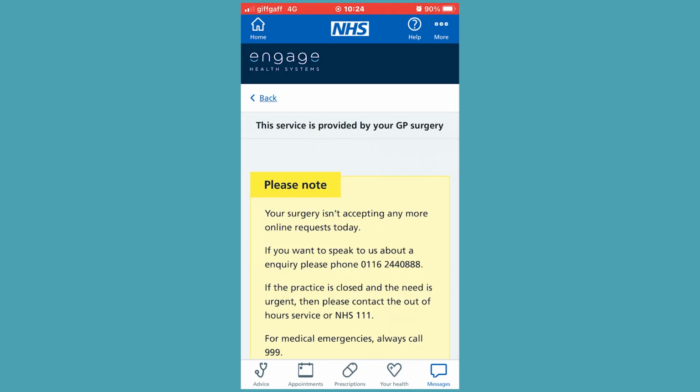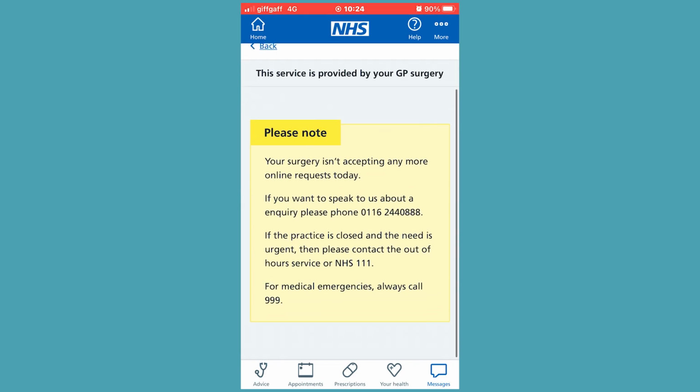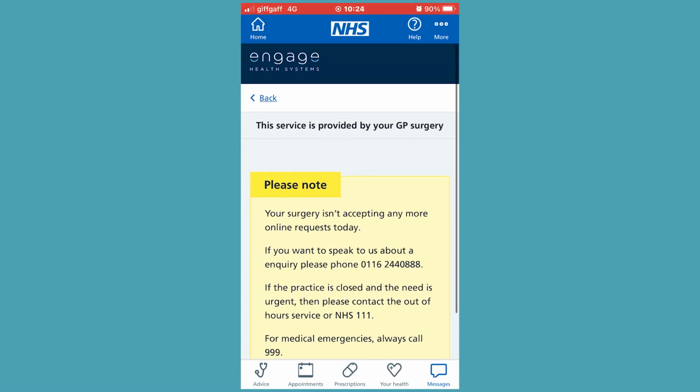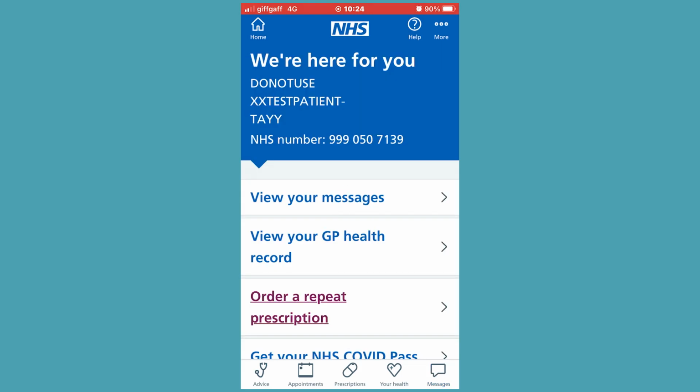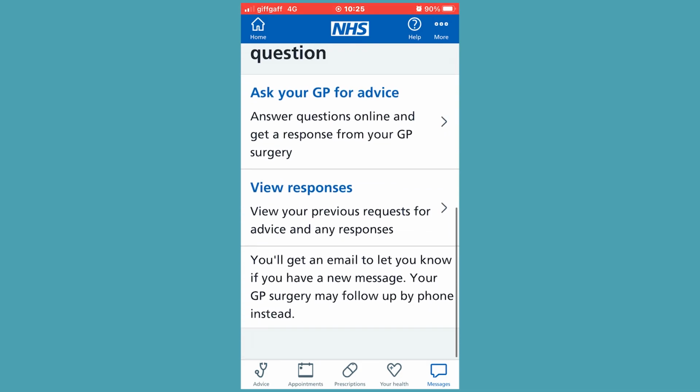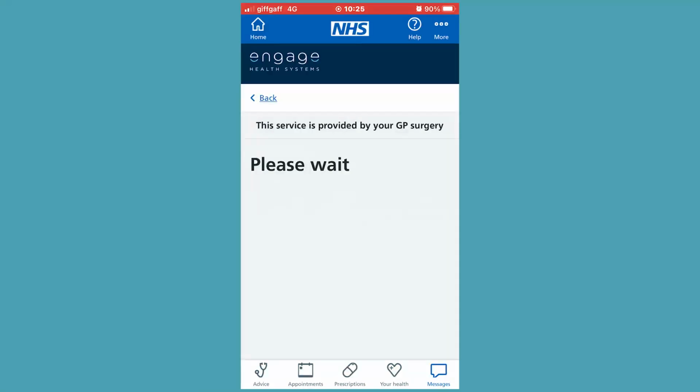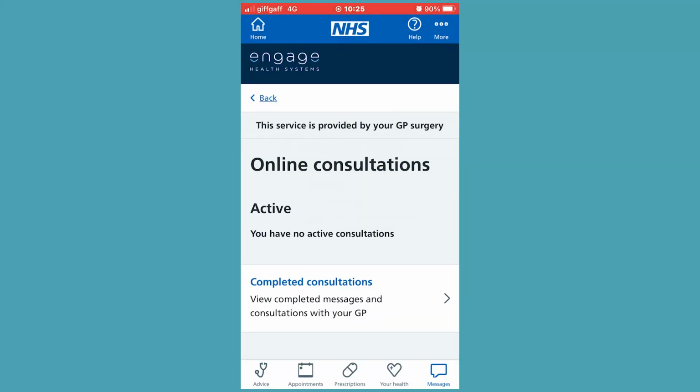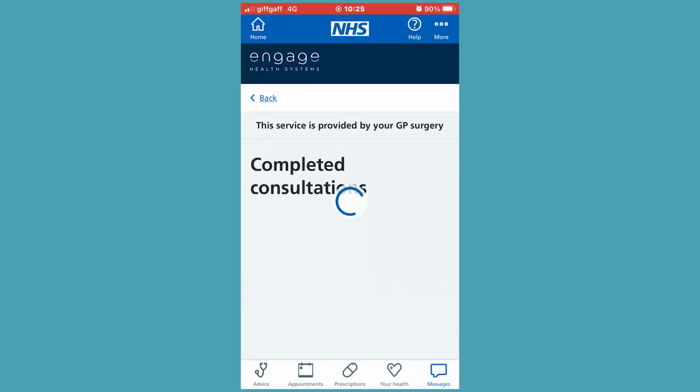So you get a warning that the surgery isn't taking any online requests today. So if you click on view your responses, you can see your online consultations here that you may have had in the past. So this is the way, but all these services depend on the level of access allowed by the surgery itself. If you have got access to these services, you can gain access to this function of this app.